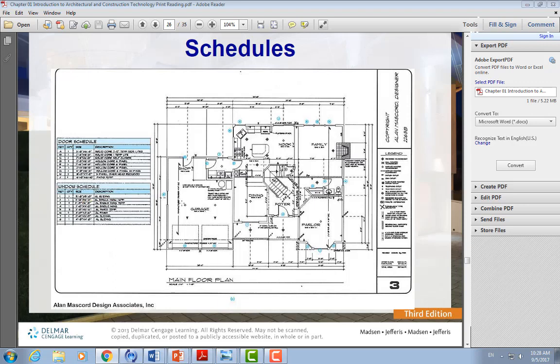Okay? Imagine if you had symbols, you had to put all this information one by one. It'll be too much information. It'll be too much on the plan. It'll be hard to read. With specific notes, with all this information for each door, it'll be way too much. So that's why we want to do schedules.